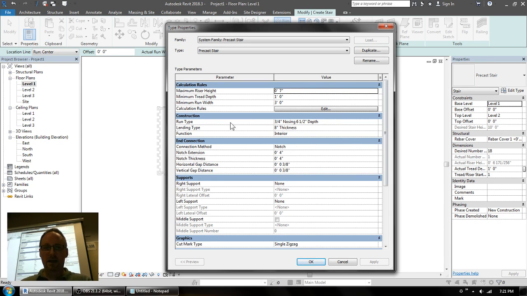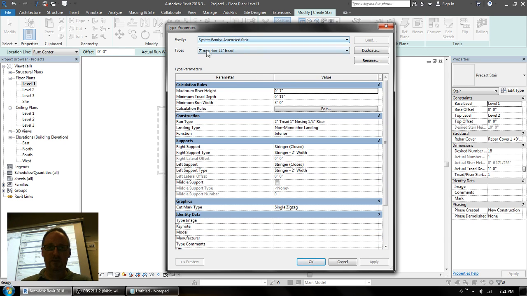So you can see we have run type, landing type, whoops, wrong stair. So I need to be in the assembled stairs, 7-inch max riser with 11-inch tread. There we go, this is looking better. So in here you can define the rules of your stairs.